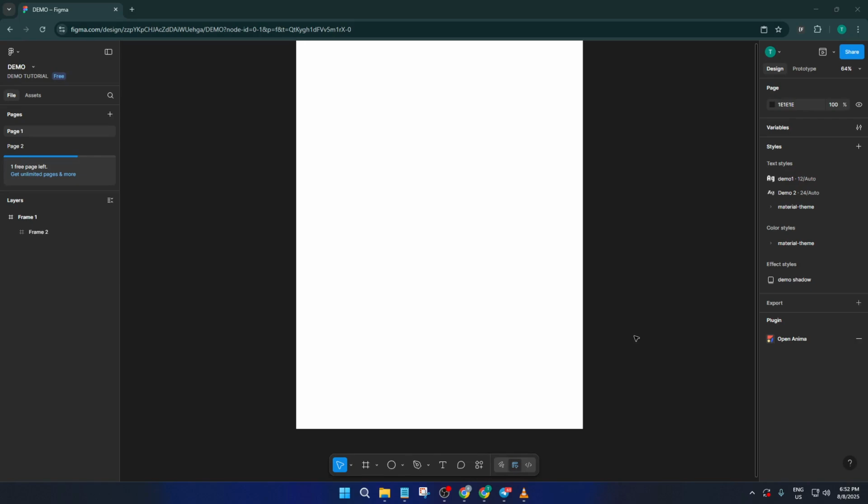Using auto layout. By the end of this tutorial, you'll be able to build tables that adjust beautifully to different content and screen sizes, a true must-have skill for any modern UI designer. So if you've ever struggled to keep your Figma tables organized or responsive, stick around, I'm going to make it super simple. Alright, let's dive right in.